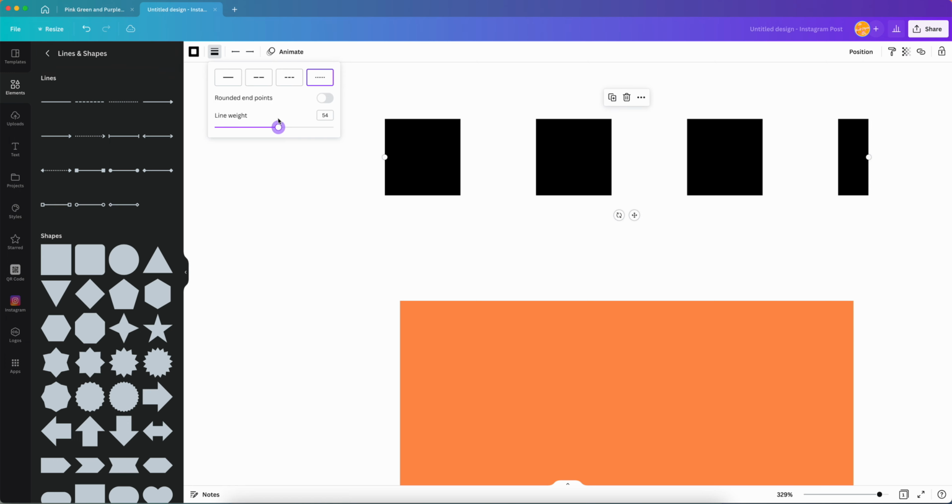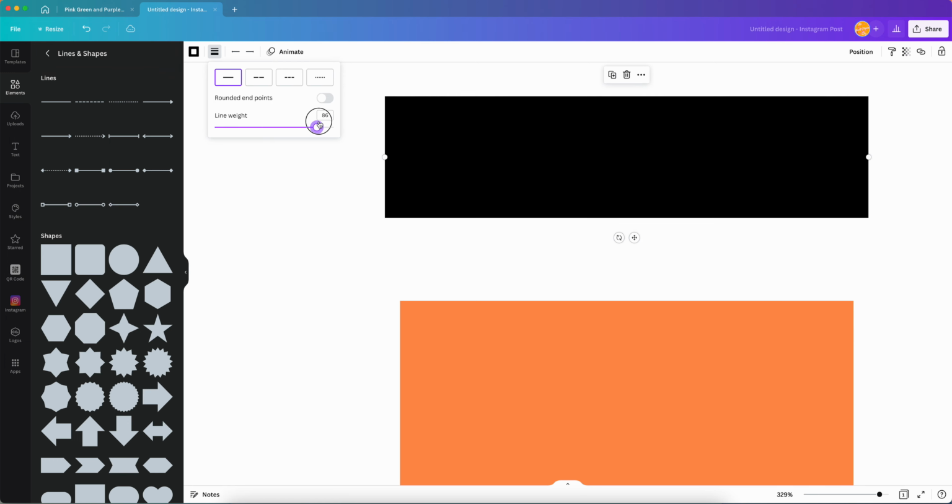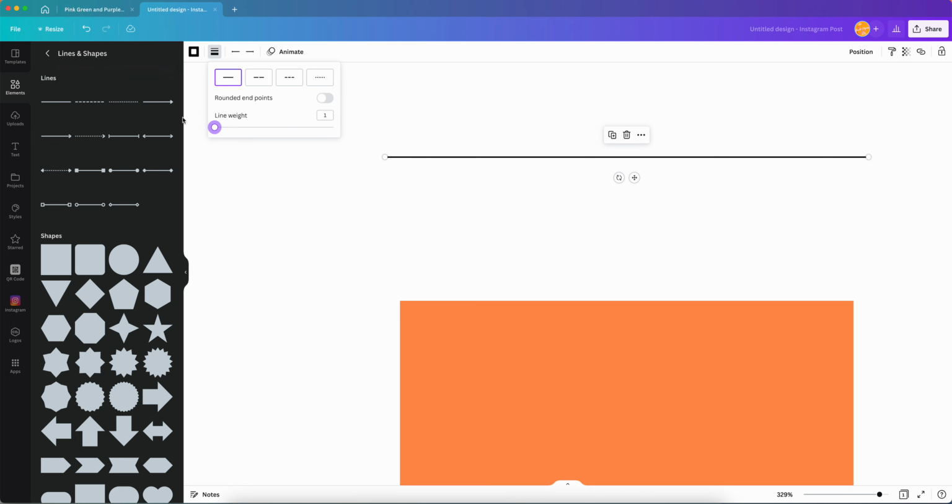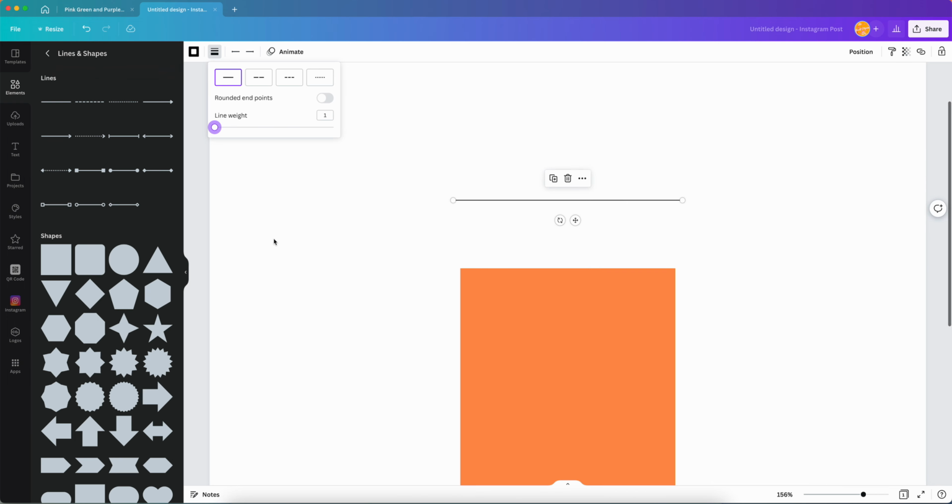Then you can change the line weight, and what that means is it's going to give you a thicker line or a way skinnier line. Normally when I'm doing this to add in like a line of some sort, I'm normally always using level 1 or 2. I just like really skinny lines, but you could do whatever you want with the line weight.